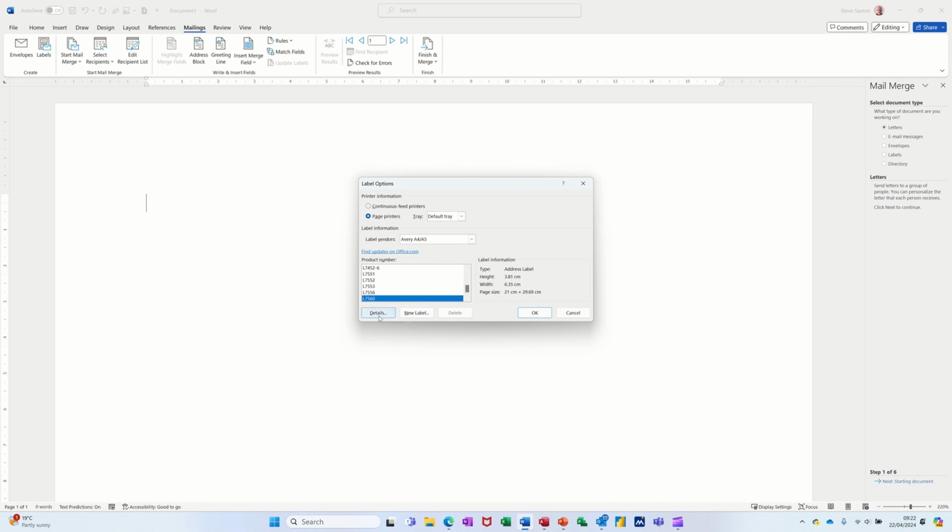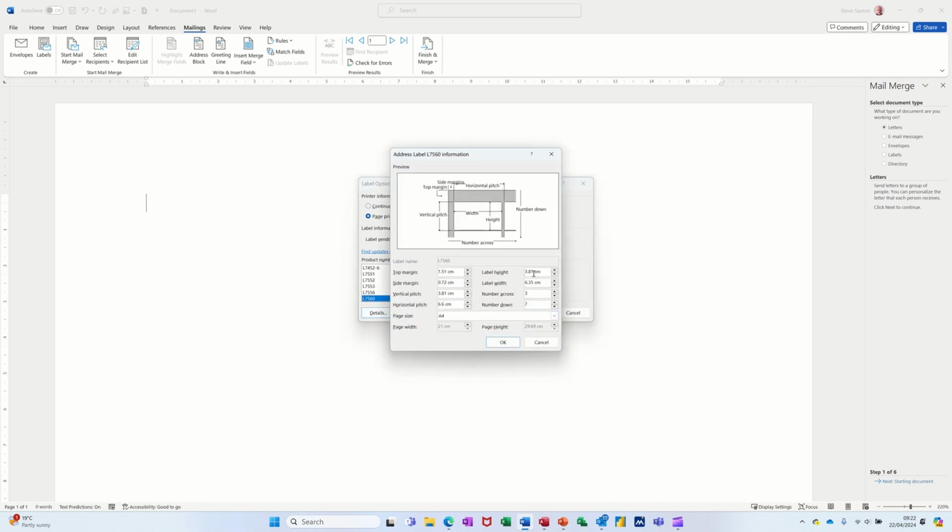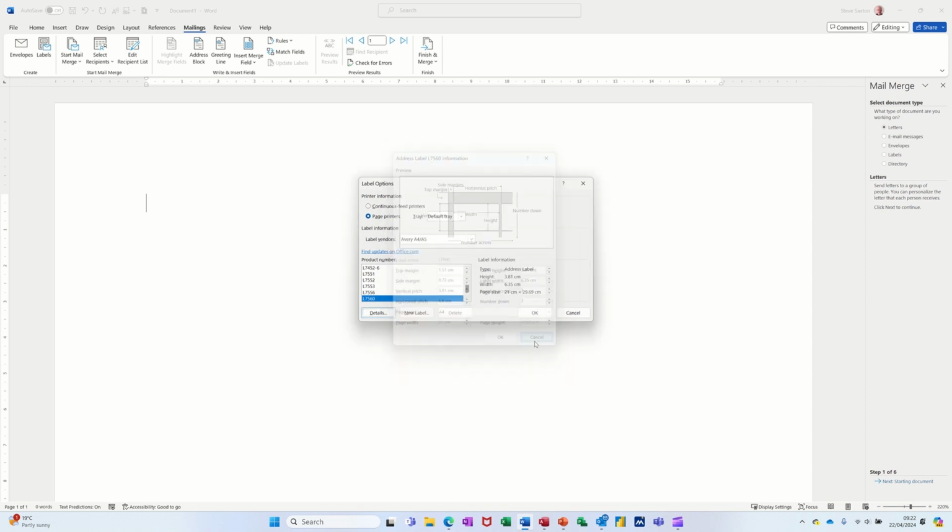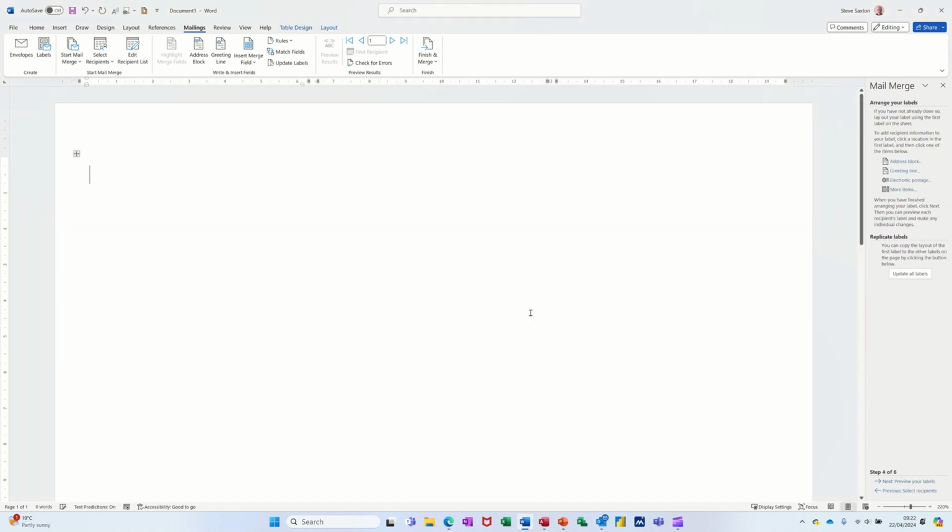But again, you've got details there. We can see this is 3 across, 7 down, and that's the width of it. And you can adjust this if you need to. Or you can create your own from scratch in Word. Cancel that one. New label. That's okay, I've picked that, and everything's okay there, so I'm going to click OK.